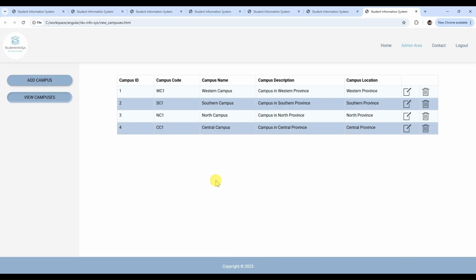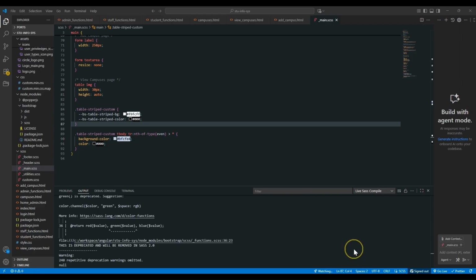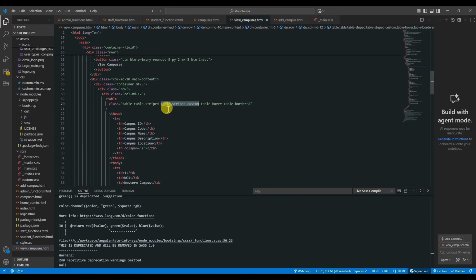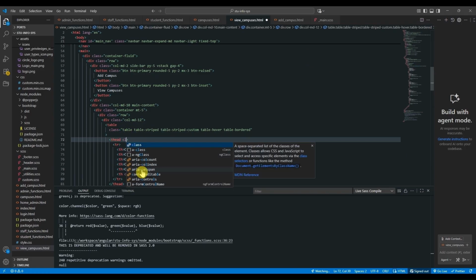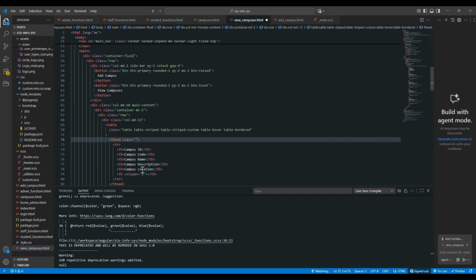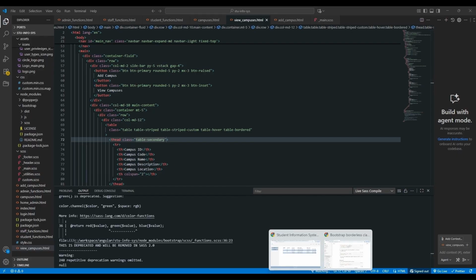So the next thing is I want to color this header also. To color the header, I can simply add a Bootstrap class to the thead. I don't need to go to the CSS file. I can simply go to the HTML, and in this thead, I can add a class. Let me add table-secondary, and it should color the table header.